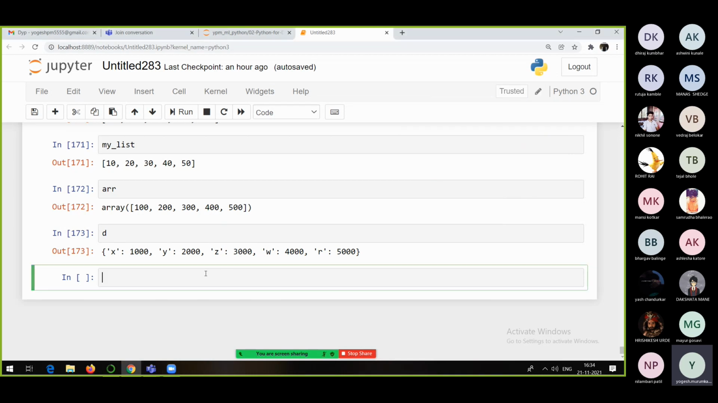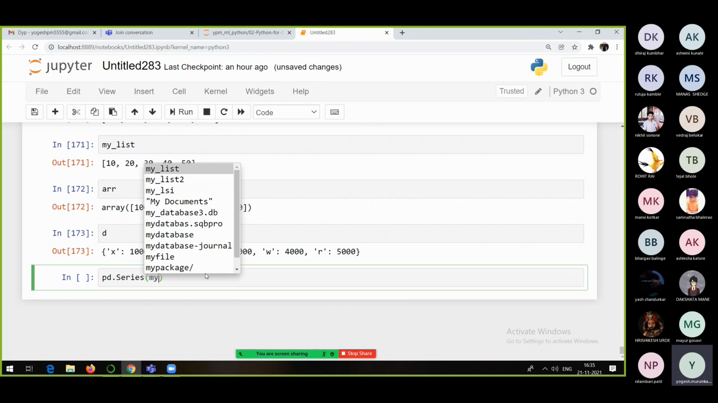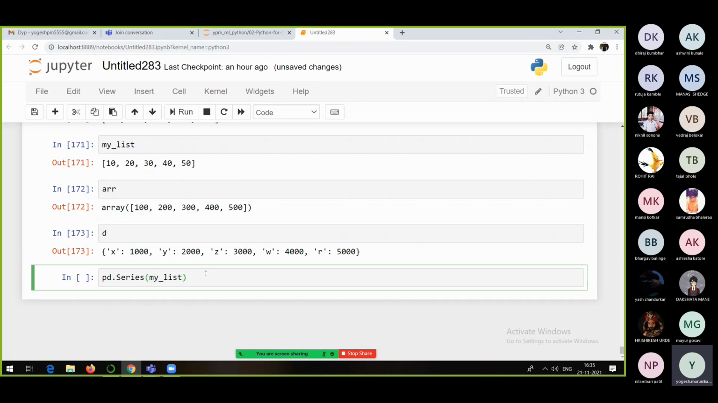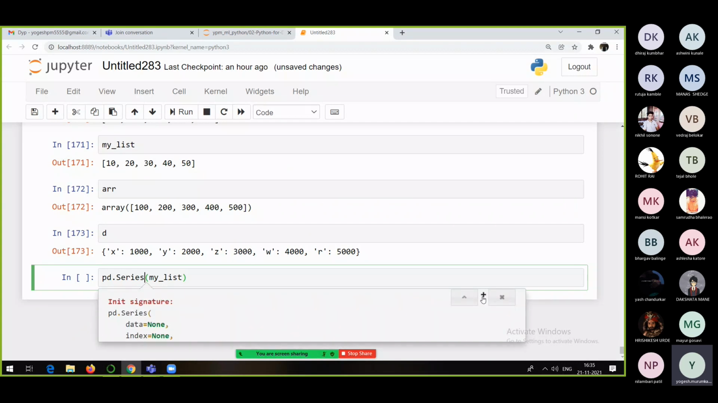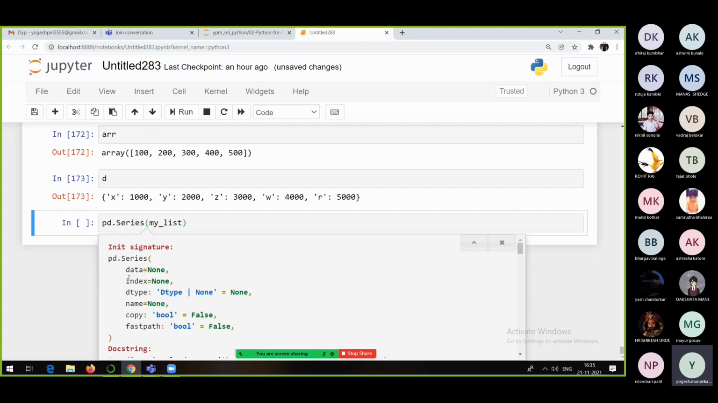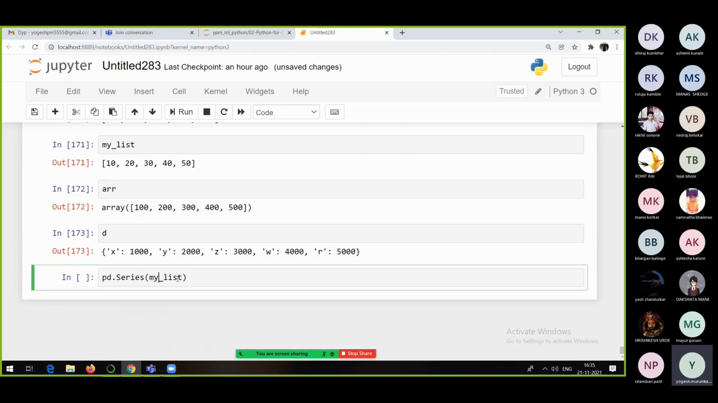Now how to convert a list into a series? Just check it. pd.Series, S should be uppercase. I want to convert my list into series. That's it. If you press shift tab here, we'll be able to see all the arguments which are available. See, first argument is data, second argument is index. So if you directly write on it like this, it means it is data, and run it.